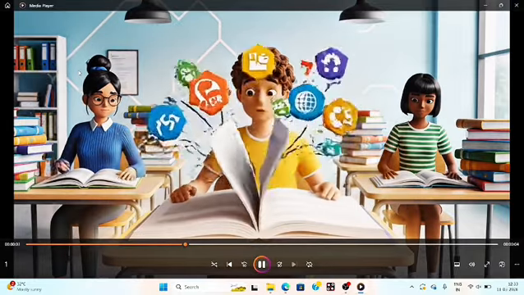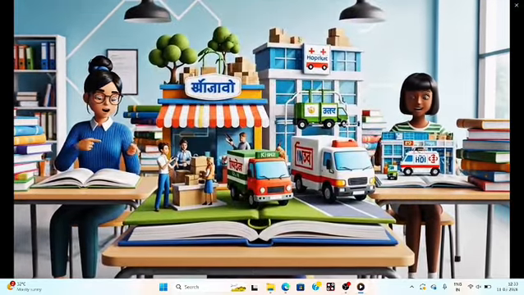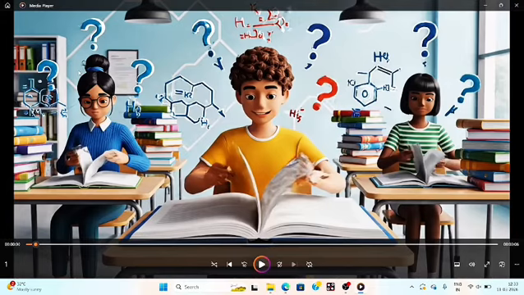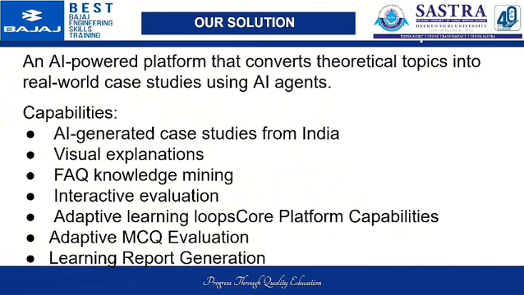Today, many students struggle to connect theoretical learning with real world applications. Traditional teaching methods often limit understanding, creating a gap between knowledge and practical implementation. This highlights the need for an intelligent learning approach that transforms theory into real world insight. To address this challenge, we developed the Dynamic Case Study Generator. It is an AI powered learning platform that automatically converts theoretical topics into real world case studies.